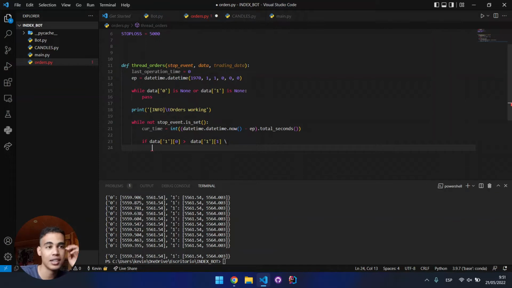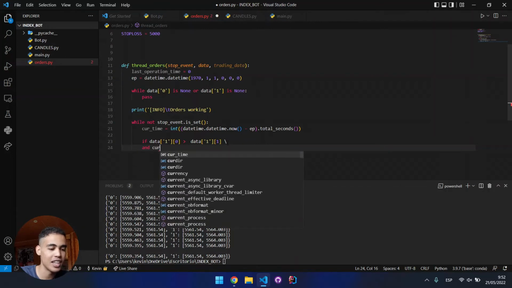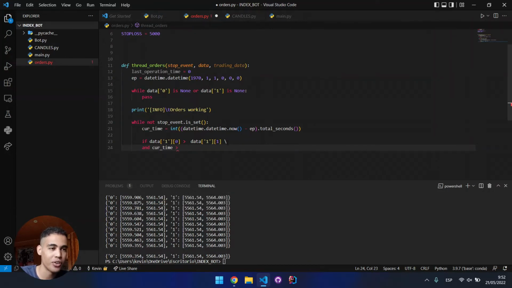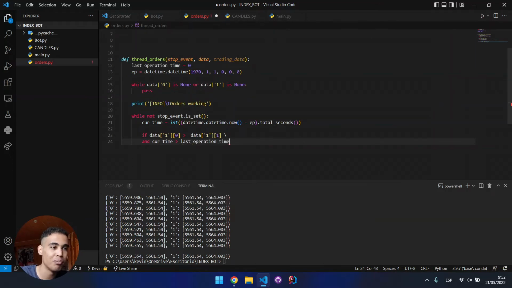We said that we are not going to be opening operations like this. So we need to check, is the current time bigger than the last operation time plus the trading data we are going to take from here? We take the time period by the number of candles between operations that we want. So if this is bigger, we are going to open the operation. Okay, so we have finished with the conditions.